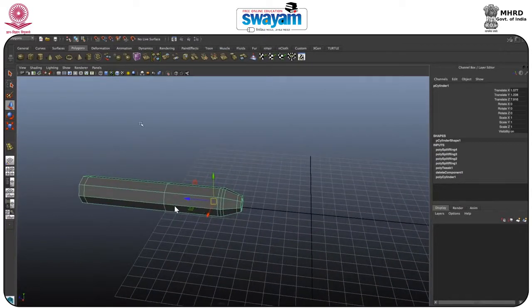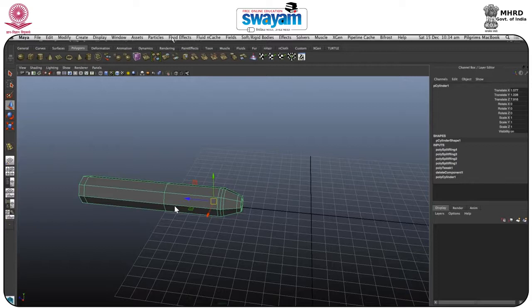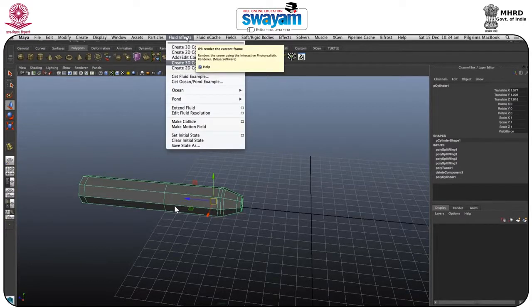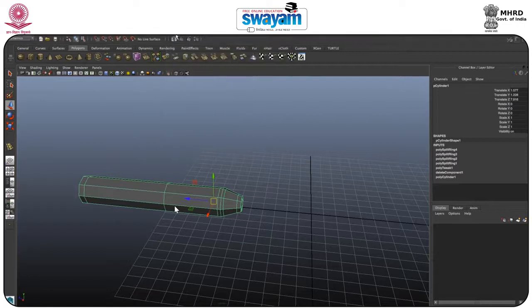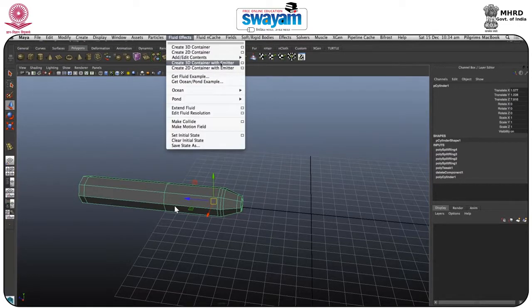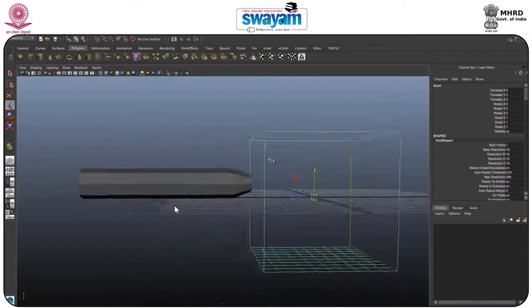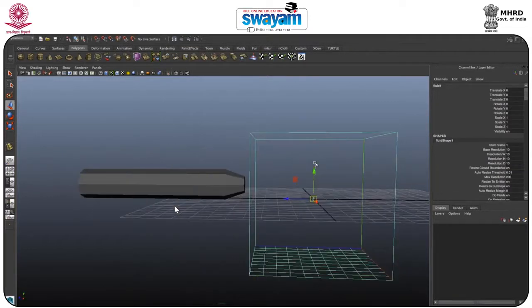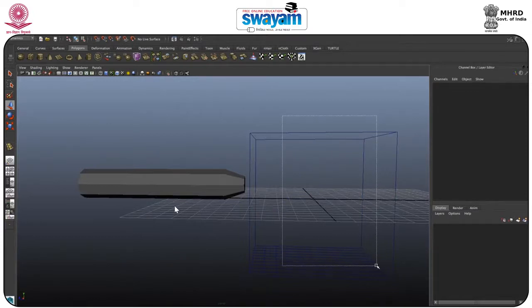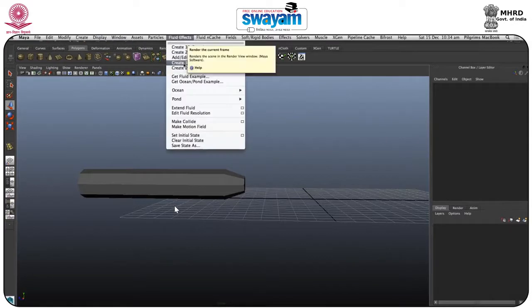Now at the top you have to go to the dynamics tab. We are not using nucleus dynamics, we are using dynamics. In the dynamics tab you have fluid effects. I will go to fluid effects, and here you have create 3D container with emitter. I need the emitter, so I will click over here, and now as you can see, a new box has formed with the emitter. I will delete this once again, go to fluid effects and create 3D emitter.